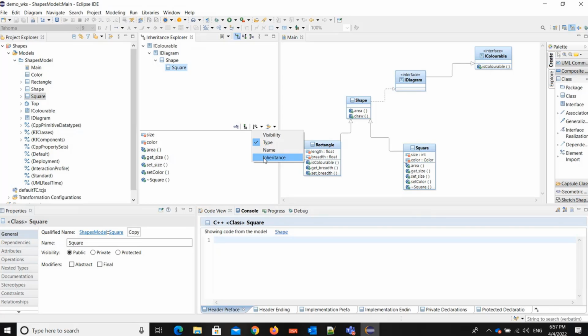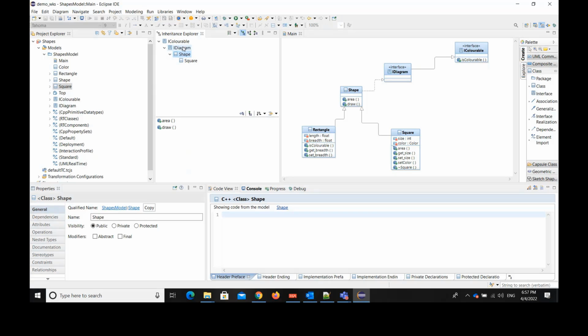And then if you click on inheritance, all the elements are enabled. First the locally redefined elements, and then the other hierarchical elements will come in this sorting order. So that's all about these Inheritance Explorer improvements.